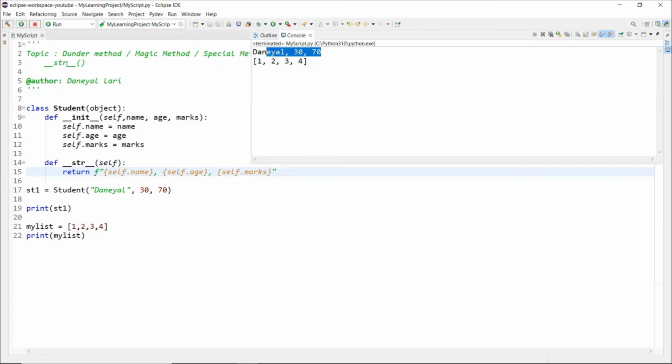So this is str. That's all for this session. I hope that str and the Dunder method are clear.